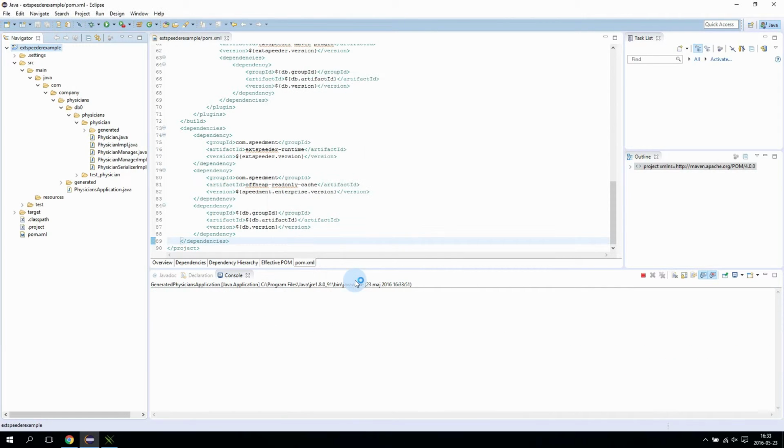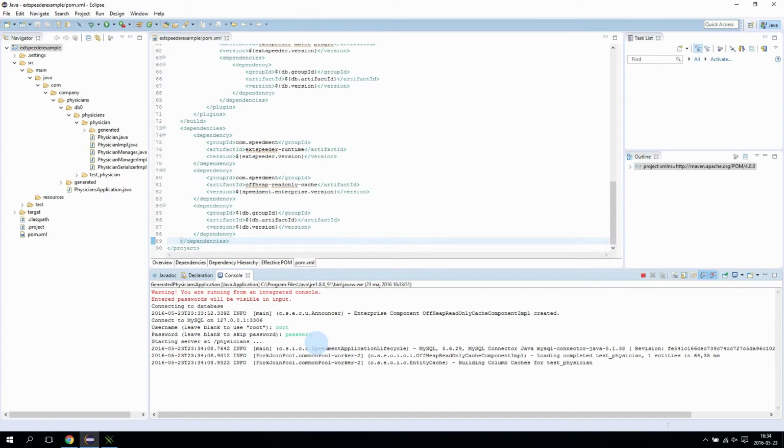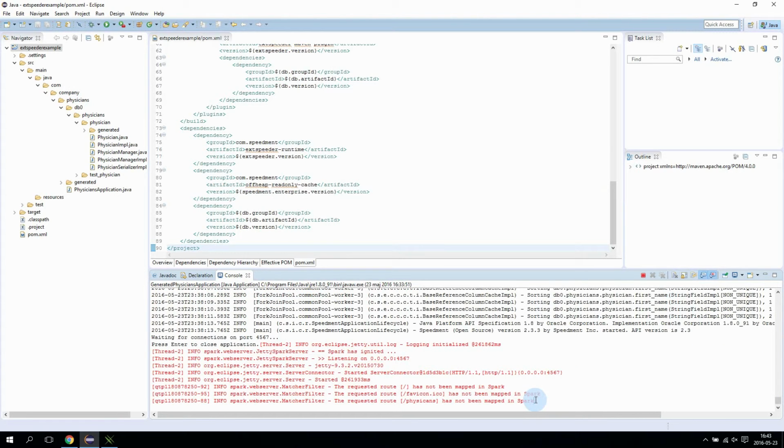So the first time we get to select which main file we want to use, and in this case I want to use the generated main file. So I press that and press OK. And now Ext Speeder launches. So I'm going to connect to my database using root and using password. Ext Speeder never stores your password, so you need to enter it manually each time. And now it starts building the column caches, and this can take a while. So now the application has started.